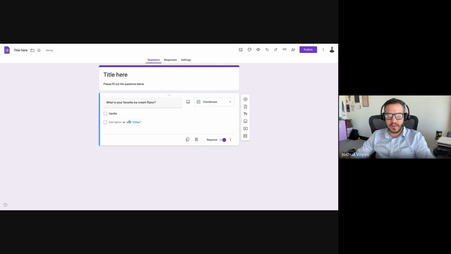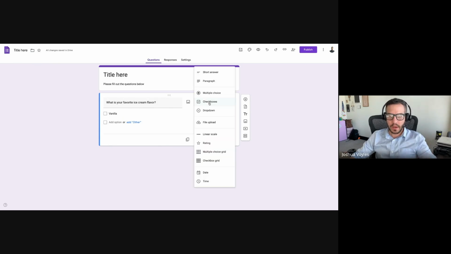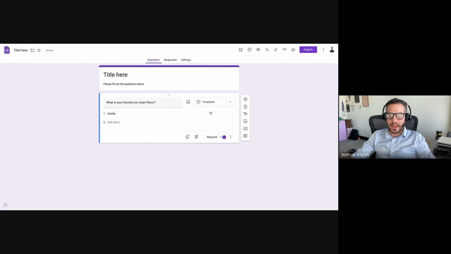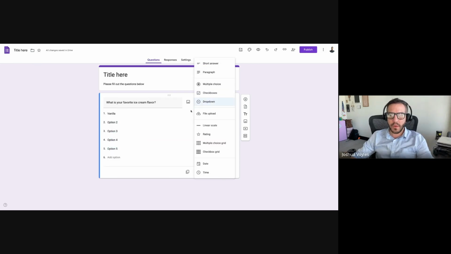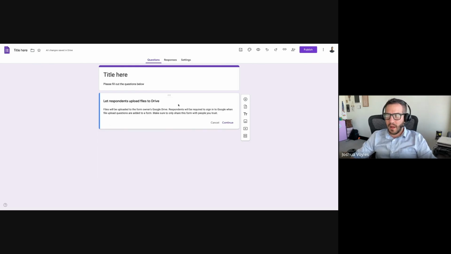We also have check boxes, which basically they can check more than one, where a multiple choice will only let you do one. You can choose a drop down. This has come in really handy if I've created forms where I wanted to give the responder the option to choose a certain campus. So I would list out all of our campuses here in all of these options. So that's what a drop down will allow you to do. And when they click on this question, they'll see all of the choices and then they'll just choose one from the drop down. Now, here is where we can actually upload a file. I thought that this was really cool as part of the question types.